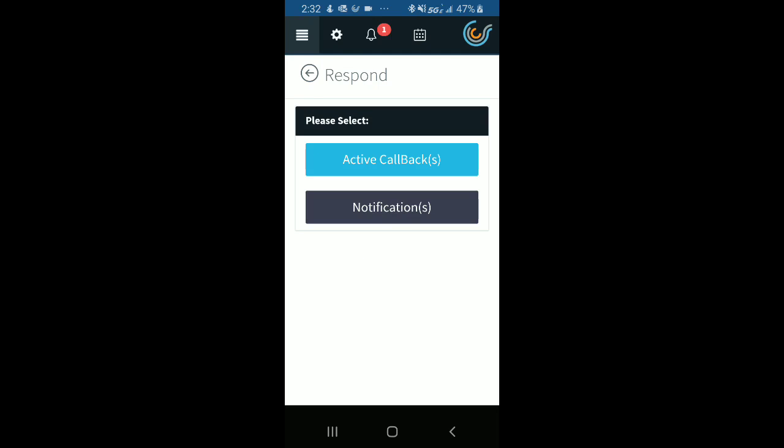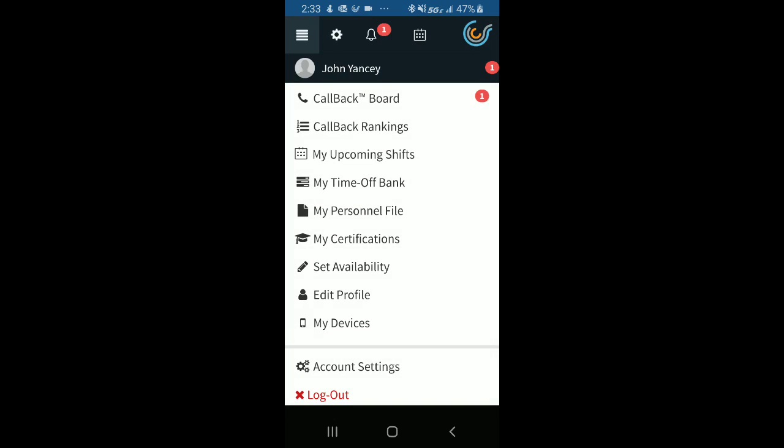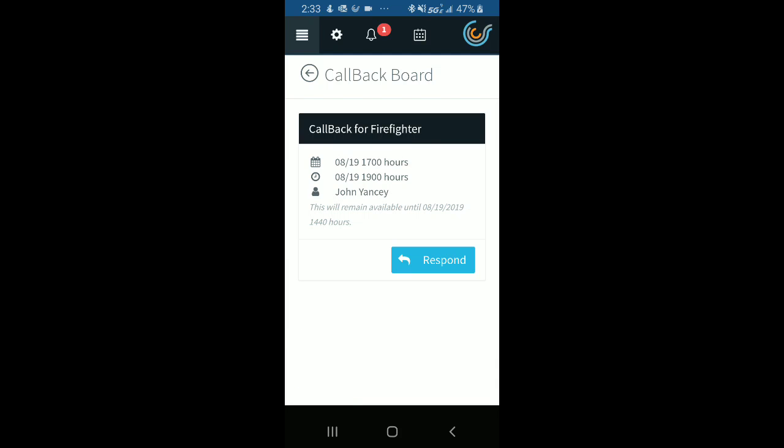So you can get to this callback board two different ways. You can get to it from the app, from the money sign callback board here in the bottom right, or you can go either in the app or on your desktop up here to the top left and click on the gear, or click on your name on a desktop and go to the callback board. And you'll see I have a notification now letting me know that there's a callback available to me. So you click on that, it'll take you to the callback board.